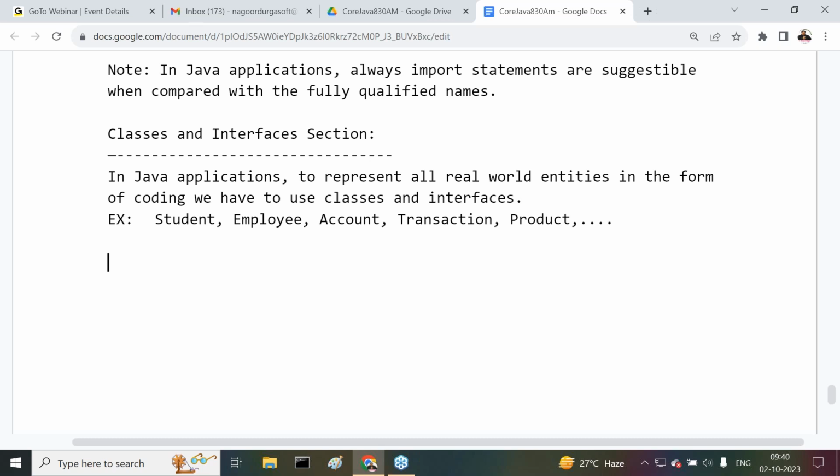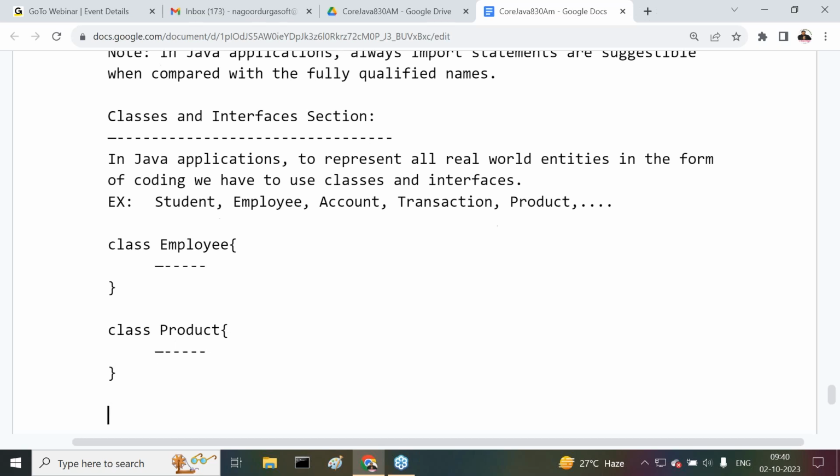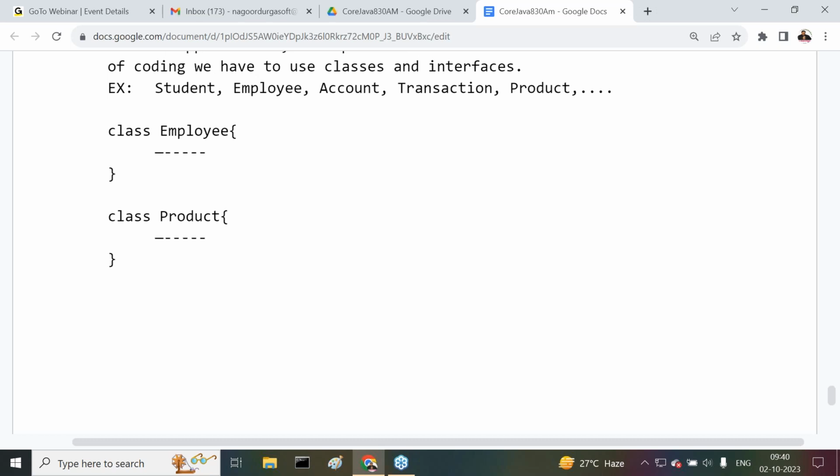Right, now I'm giving you an example. Say for example, class employee. Here we are able to provide a number of classes and interfaces inside this. Next one, class products. Inside this class products we are able to provide a number of classes and interfaces. Like this, we can take any number of classes.